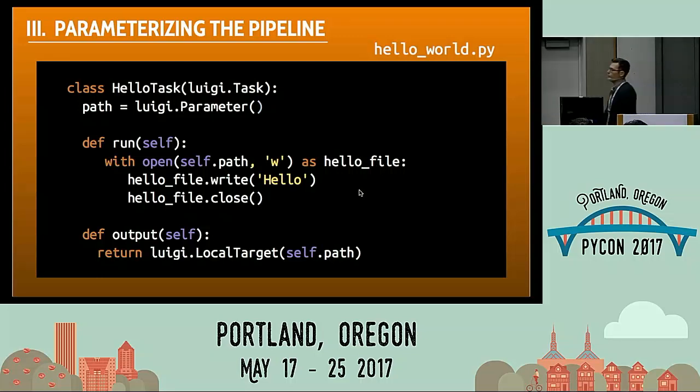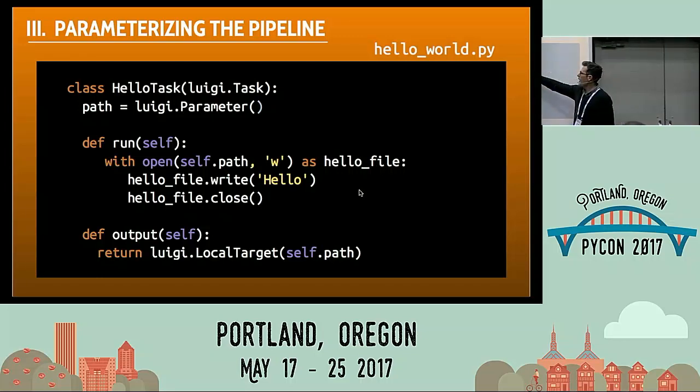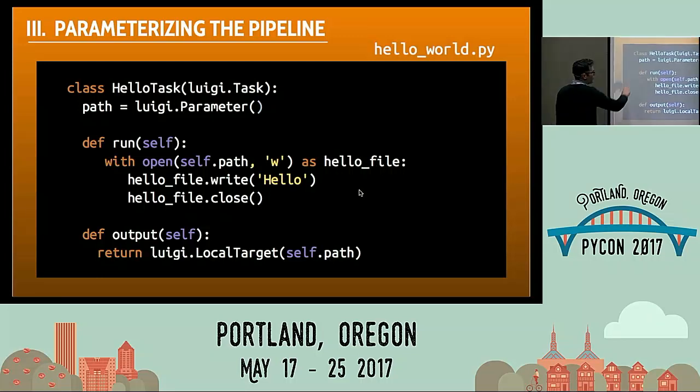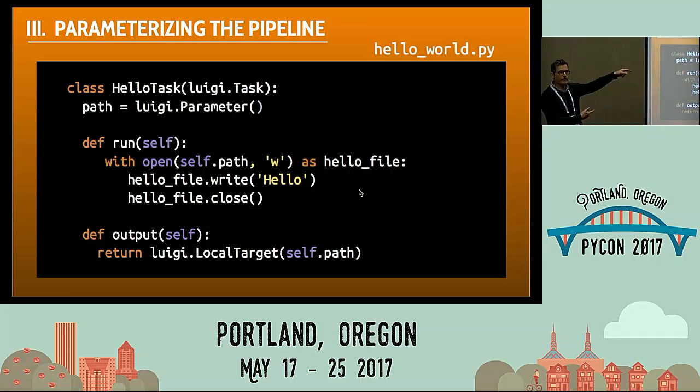So again, for the hello task, now we've passed in the path. We're creating a path parameter. And now you're going to use that path parameter. Now you're opening the file at that path. And that's what you're writing to. And again, I didn't create another slide for the world task, but you're doing the same thing for the world task. Adding the path parameter, opening the file at that path. And then in the output, you're passing that path for the local target as well.